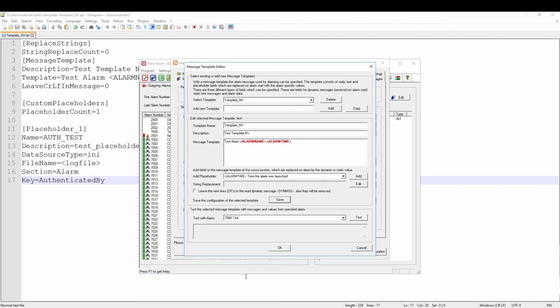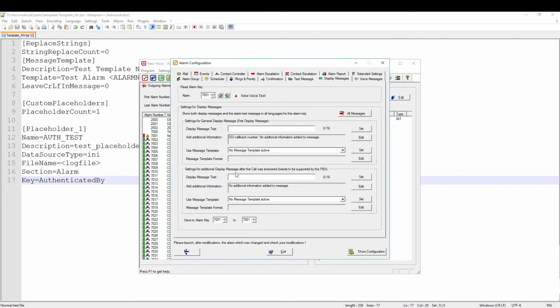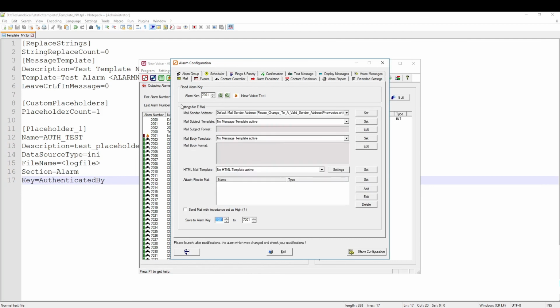All templates can be used in the following parts of the alarm configuration. Text message, used as the general display message for anything message related. Display messages, used as display message 1 at the call and display message 2 after answer. Client, used as client message; here it can be defined if the template should be used in the head or body message. Email, used as email message, if for email a different message will be sent than for SMS.